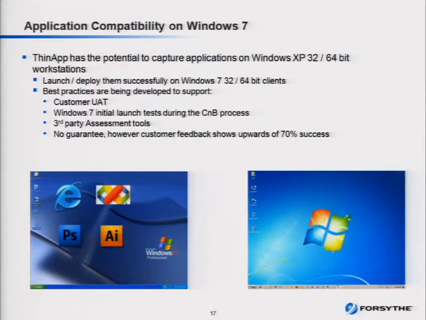We're going to buy into it, and we're hearing there may be some best practices developed, and there may be some checks in the capture and build process. So if you're actually building ThinApp packages, you may be able to say, you can build it on XP, and then say, I want to understand if this would launch on Windows 7.